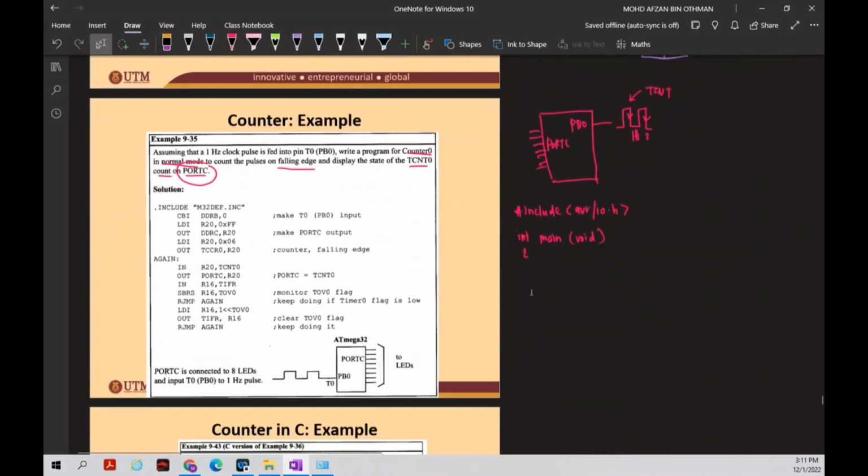So under the main program, first of all, we need to initialize port B0 as an output port. Is it an output port or input port? PB0. Input. Okay, input, because you need to read these clocks into your PB0. What about your port C? Port C is your output port.